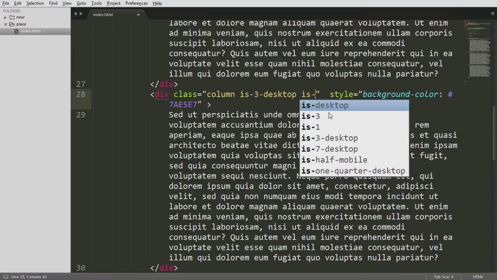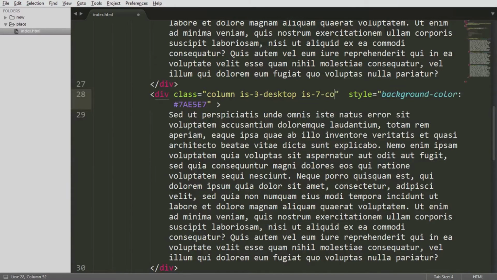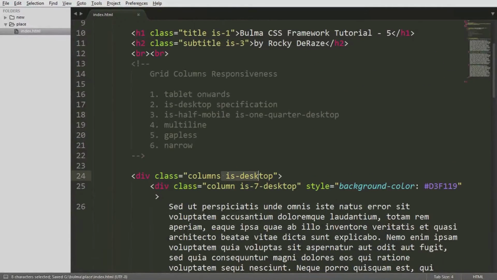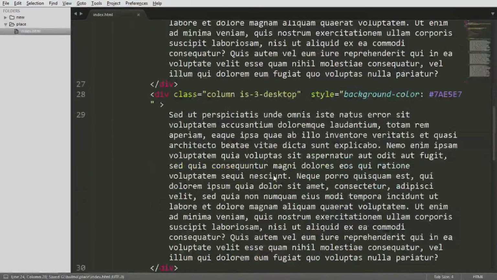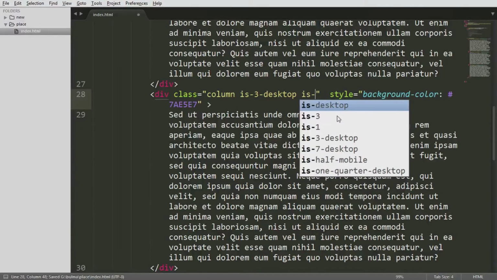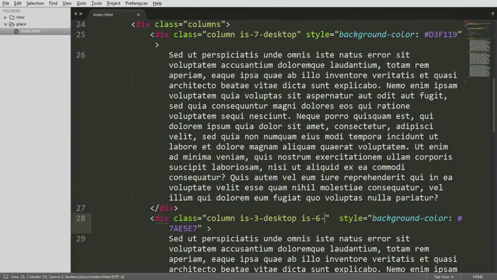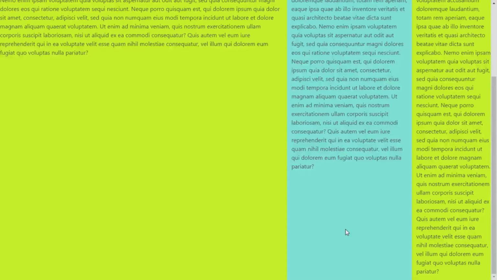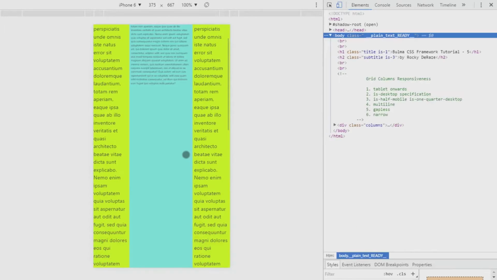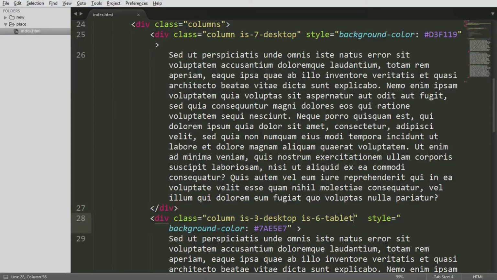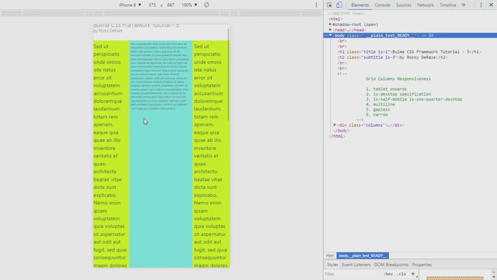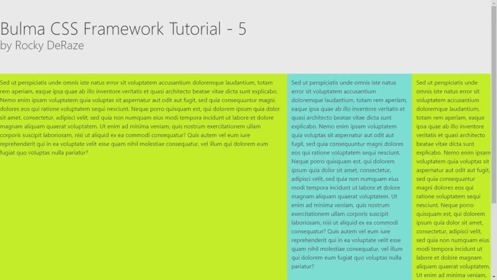So for example, I would say is 7 on columns, but let me remove this first. Let me remove the is desktop parent class, and let's see what happens over here. Is 6 on mobile, or let's say is 6 on tablet. As you can see, the 6 columns are occupied on the tablet version, and if I go back to my desktop version, it is not. It is only occupying 3 columns out of the 12 provided columns.